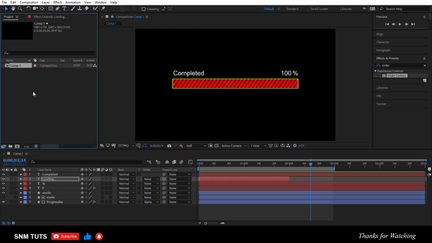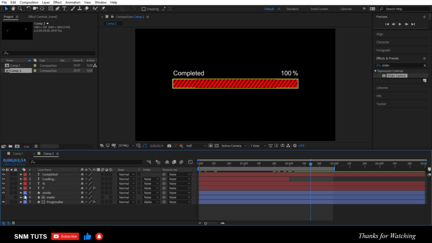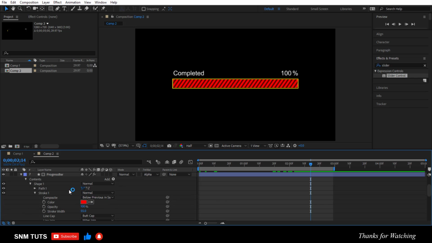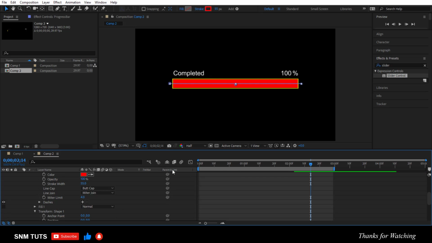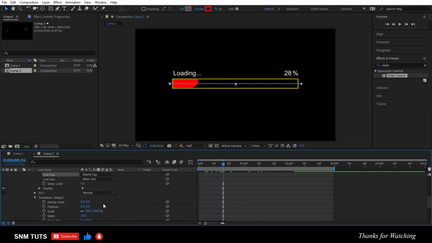Duplicate the composition for another style progress bar. Change the line to round cap. Change skew value to 0.